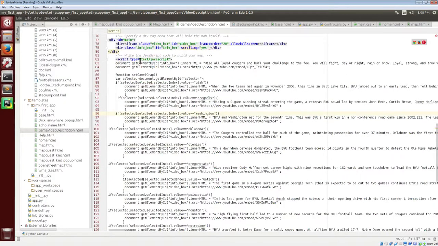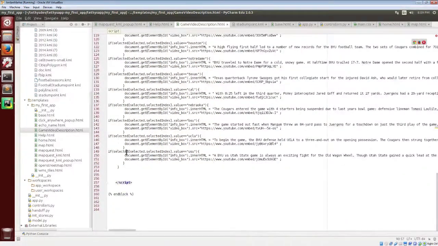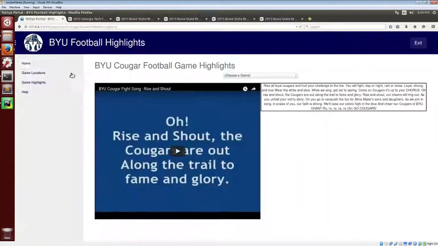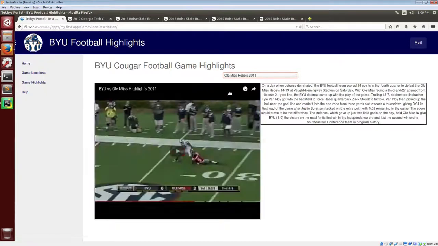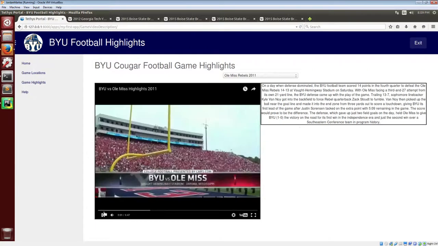As you can see right here, the default was the lyrics to the fight song and a YouTube video of the fight song. But for example, if you chose Utah, it came up with this info box right here and this information, and this video box with the source URL for the embedded YouTube video. We did that for all 16 games, following the same process for each one. As we can see on the website, as you choose a different one, it comes up with a new video. We can watch it, and it also has the details right here.